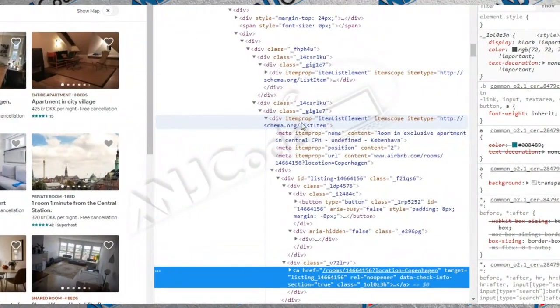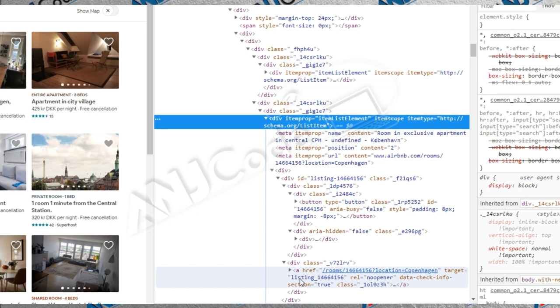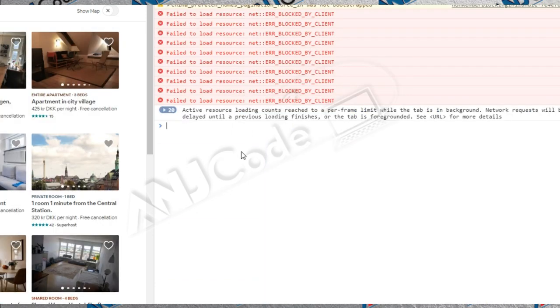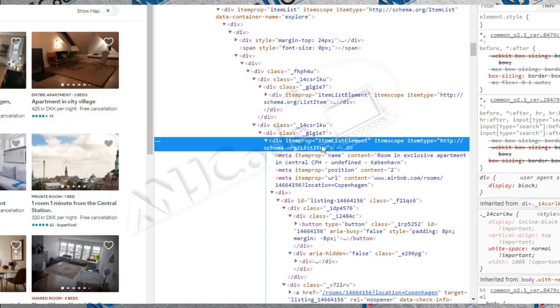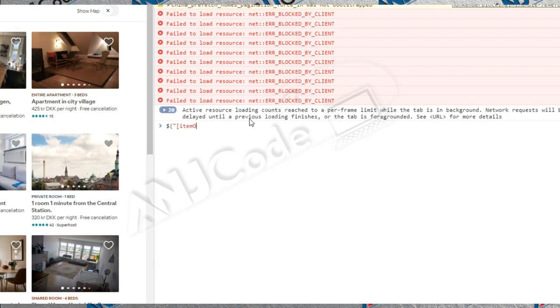So I'm gonna say I will select all the item list elements, or all the elements that has an attribute of item prop, item list element, and then I want to select the children. That's an A. I think that could work. So let's try and do that. Item prop, item list element. Yeah, so it selects the first one here. And then I also want to select the A of that. That's null. It's not so good.